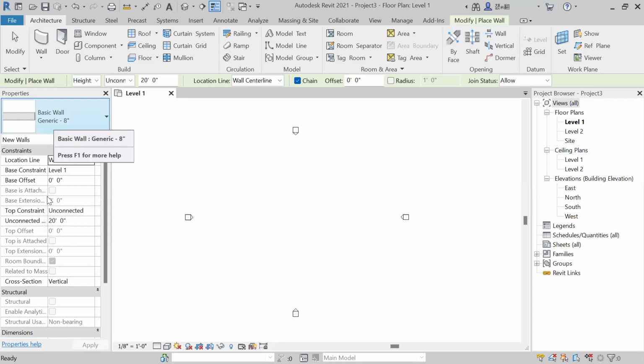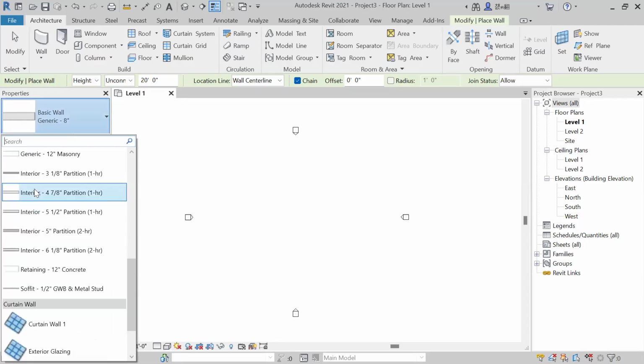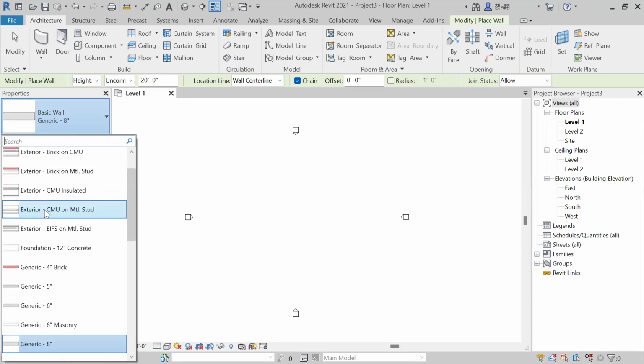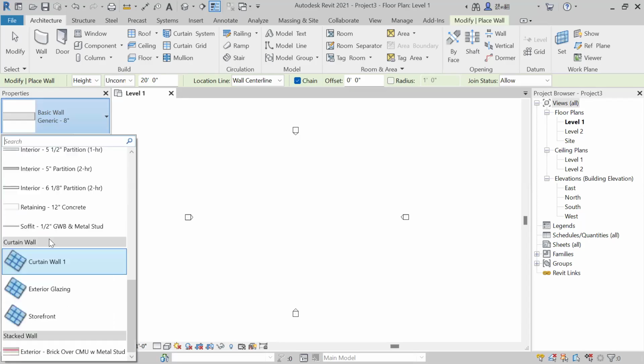You want to select 6-inch wall? That is also available. Generic 12-inch wall is also available. Interior wall, exterior wall is available. And suppose any other thickness of wall you want, which is not there here, you can just change the thickness also. That option is also available, so don't worry about that. Even if you want to use the curtain wall, that option is also available here.